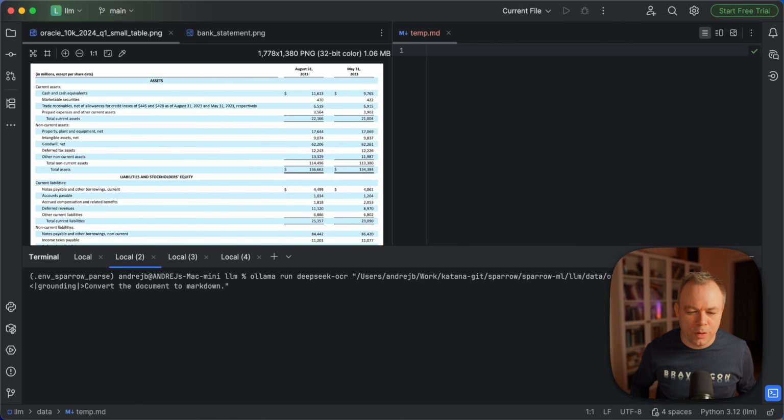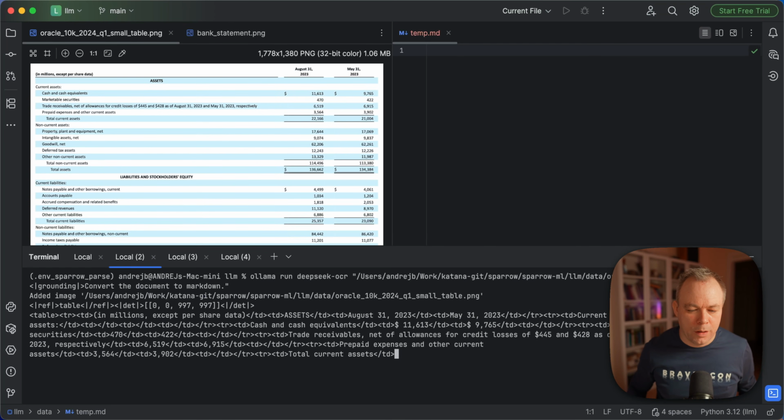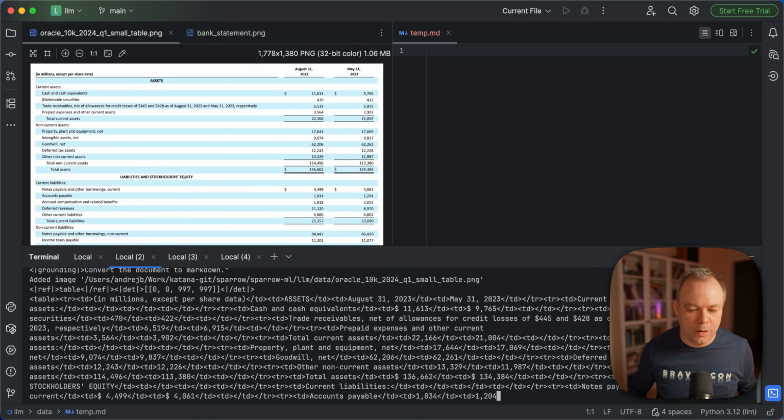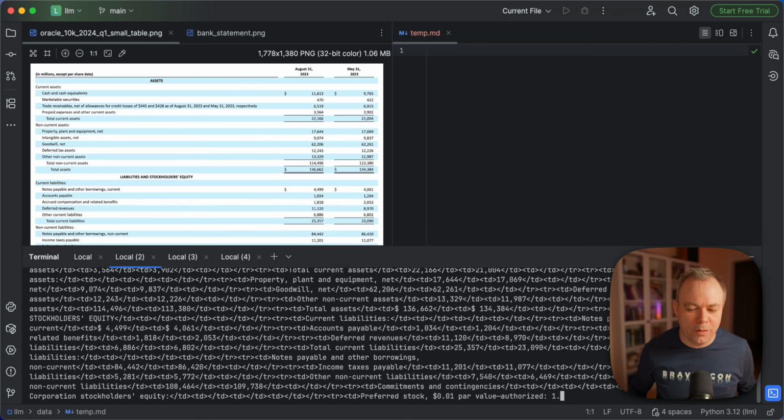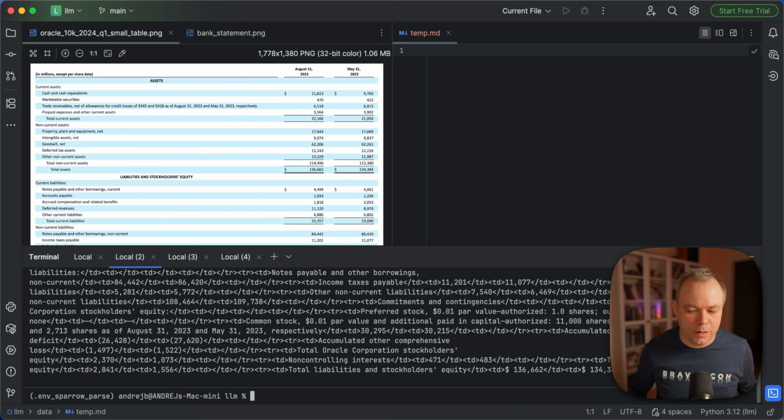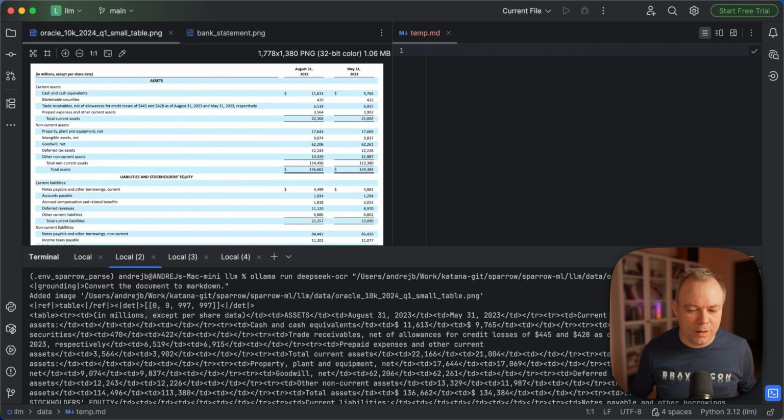Yeah, this points to the Ollama run DeepSeek command, pointing to the Oracle financial statement, and we give the instruction to convert the document to markdown. Okay, this is a slightly longer document, but it's still processed very fast, and we got back the result again in a second or 2 seconds, which is extremely fast.